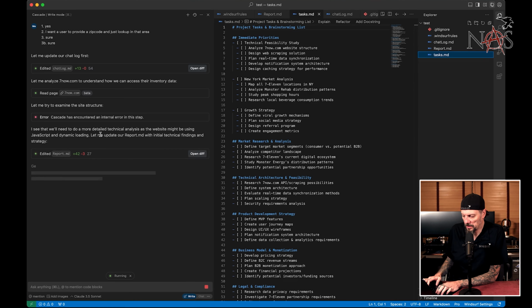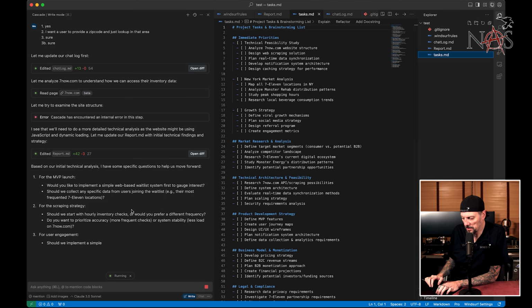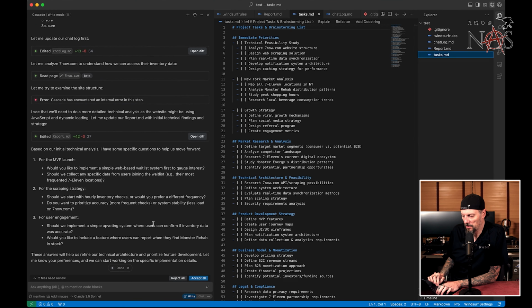So now we need to do more technical research. It's going to do all kinds of stuff. Let's let it do its thing. Okay, so based on our initial technical analysis, I have some specific questions to help us move forward. For MVP launch, would you like to implement a simple web-based waitlist system to gauge interest? Okay, yep, that sounds good.